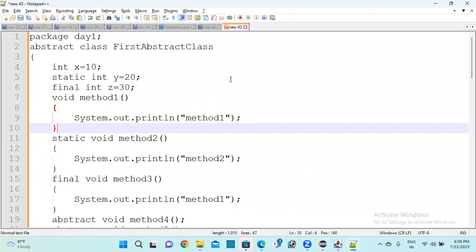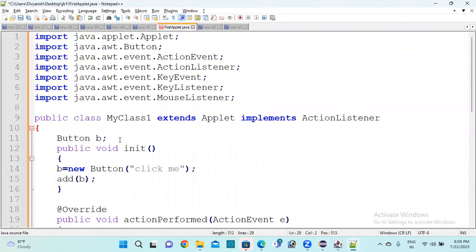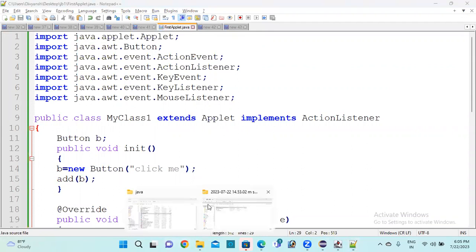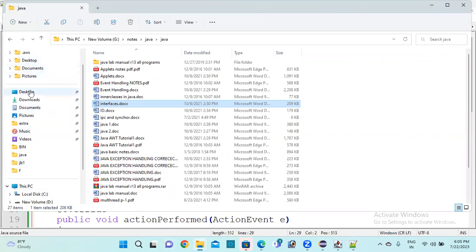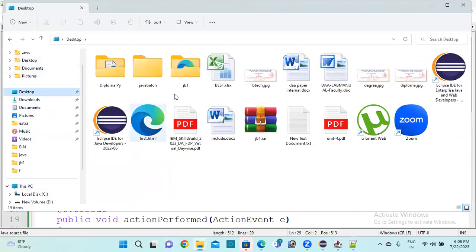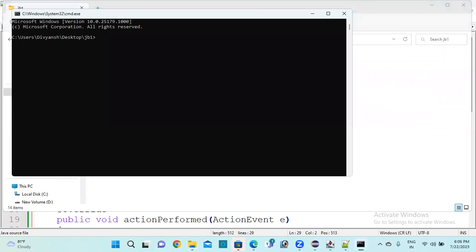where my Eclipse is there. First applet is here. Okay, here I'm pasting my code. I'm saving it and I'm going to the desktop, JP1. So here CMD. So here I should write javac space first applet.